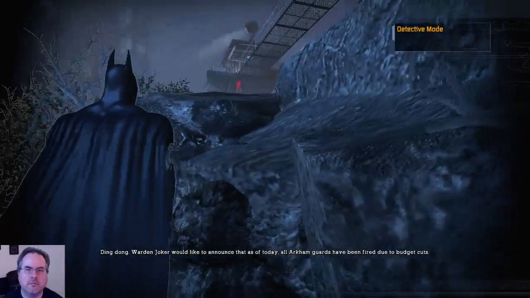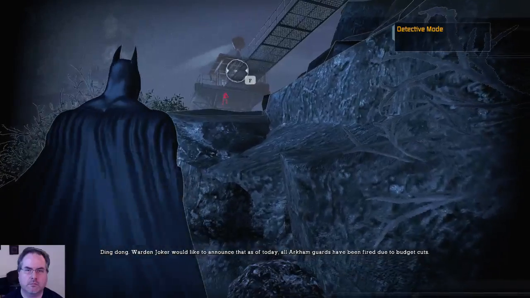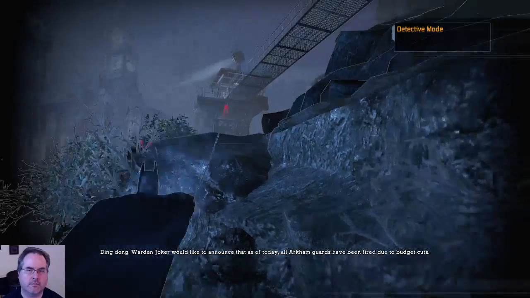Ding dong. Warden Joker would like to announce that as of today, all Arkham guards have been fired due to budget cuts.